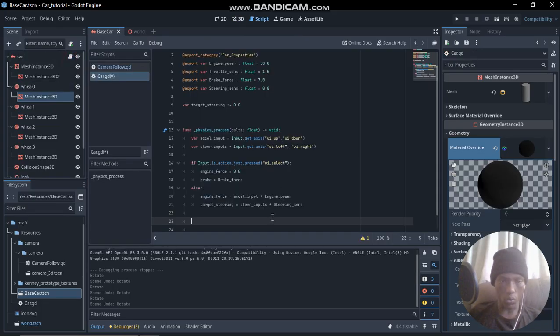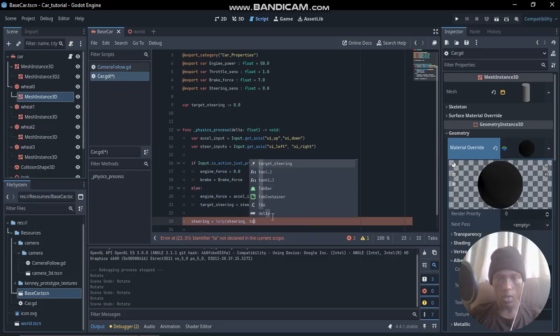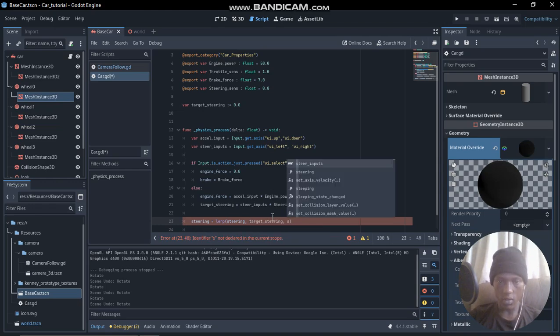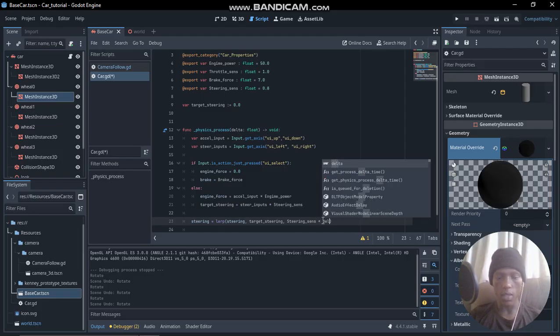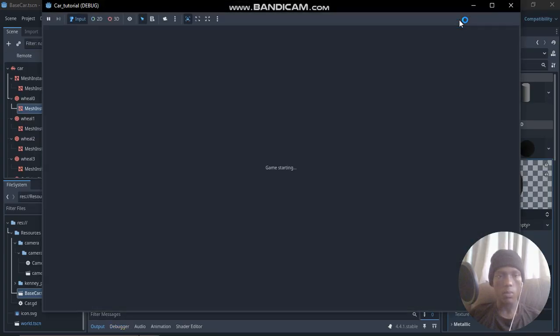So what I'm gonna do is, in my steering value, I wanna lerp it, interpolate it, that's linear interpolation. I wanna lerp the steering value from the target steering to my steering sensitivity. Steering sense. See, I don't like naming big variables. So steering sensitivity multiplied by delta to keep it processing according to the frame rate.